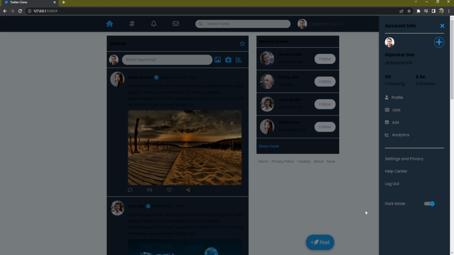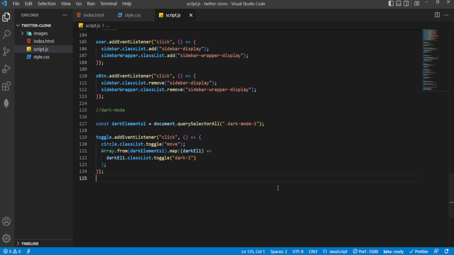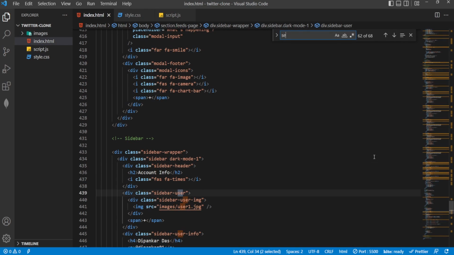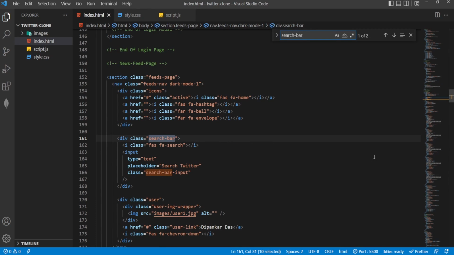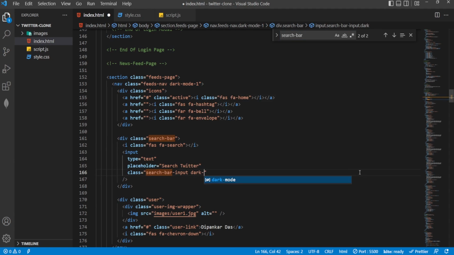Now exact same way we need to do other elements of the page. So let's go ahead and search for those elements. The first one is going to be search bar input. In this case, we have to assign it a different class named darkmode2. Now copy this class.